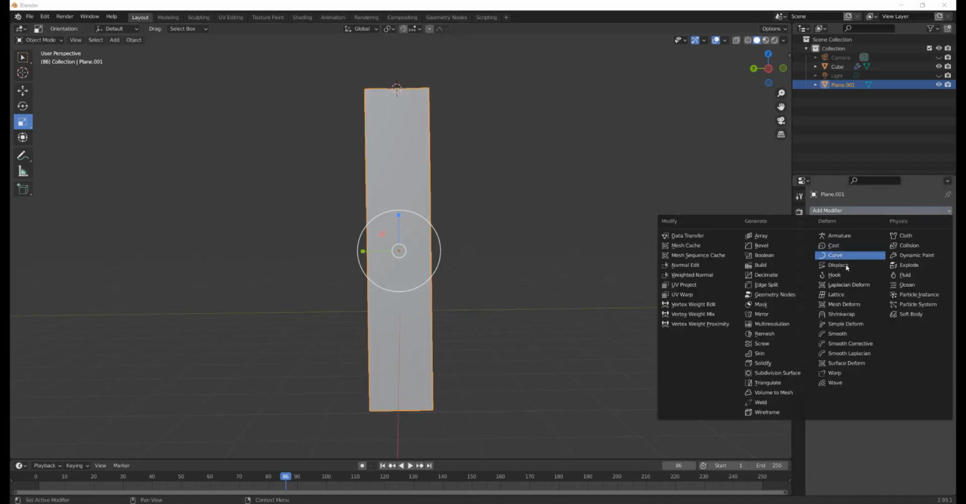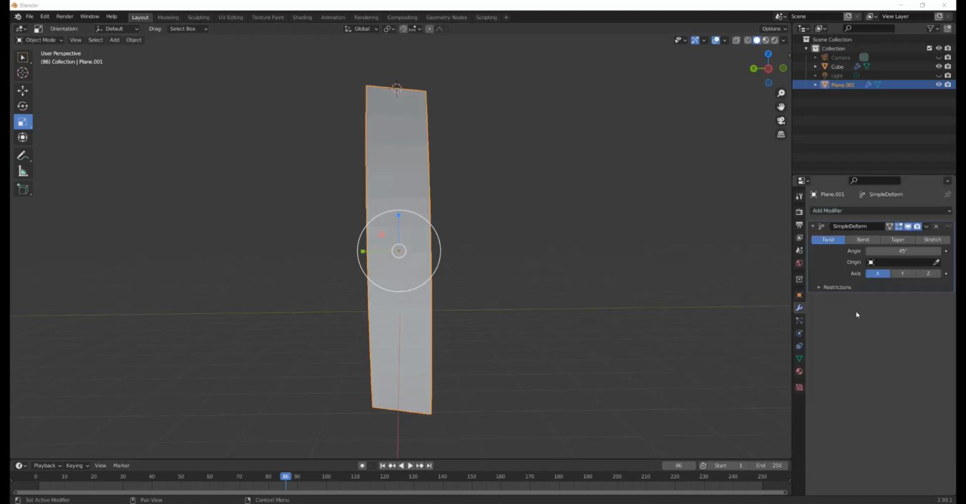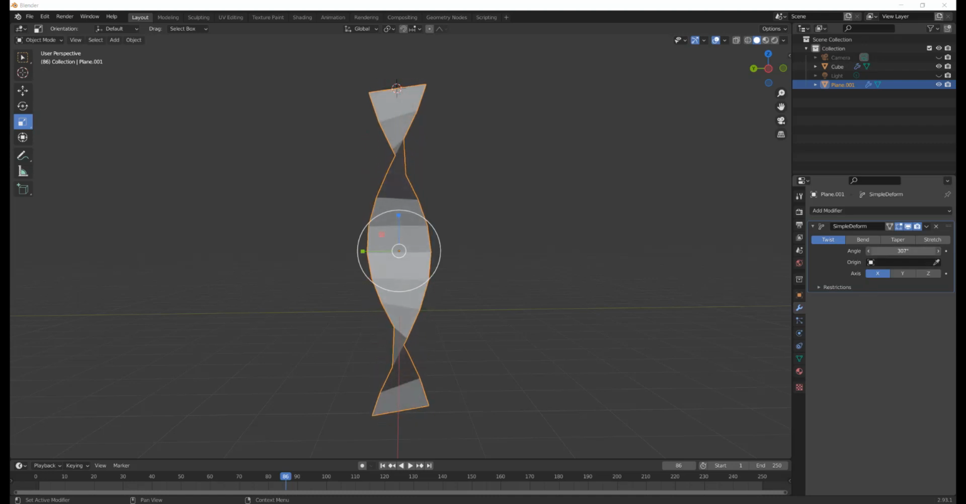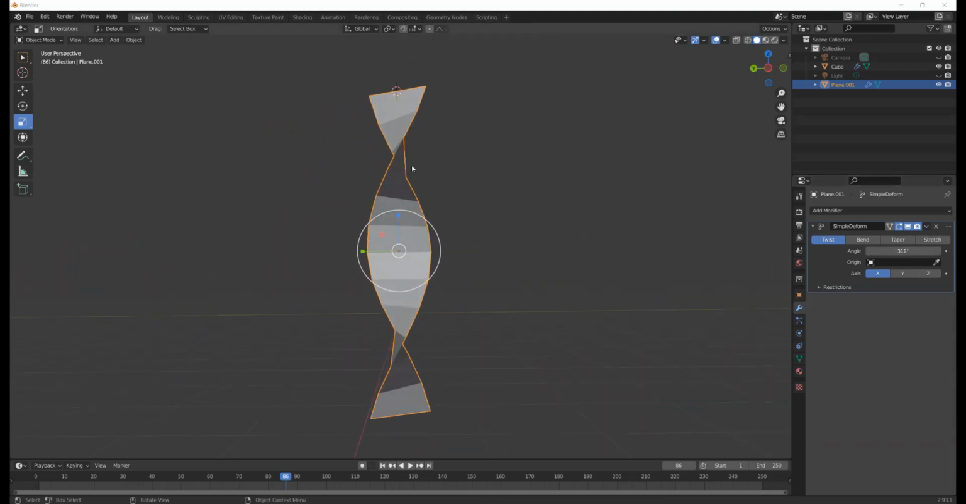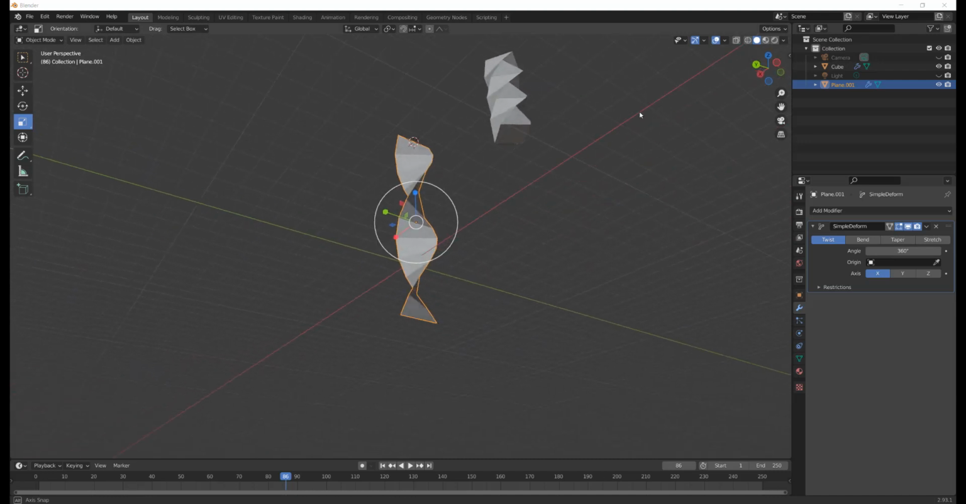The modifier over here, we're going to do the simple deform. And now when we apply this, you're going to see we're going to be able to have more twist in it because we have more segments, right? More segments equals more twist. And if I didn't want it to be this twisty, I can just adjust the angle over here. So you can add however much twist you want to it. Right, so there you have it.